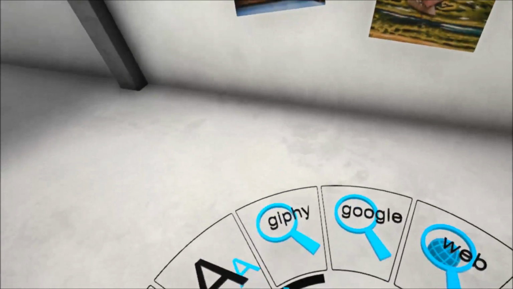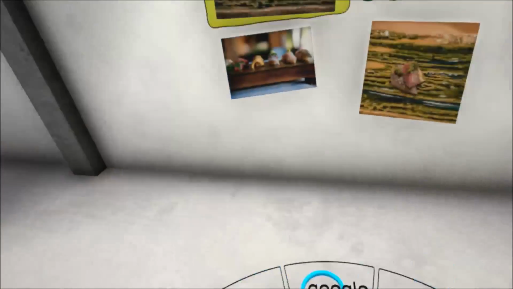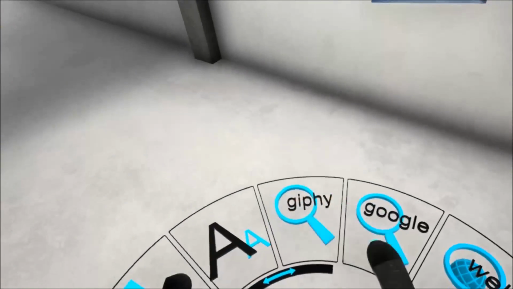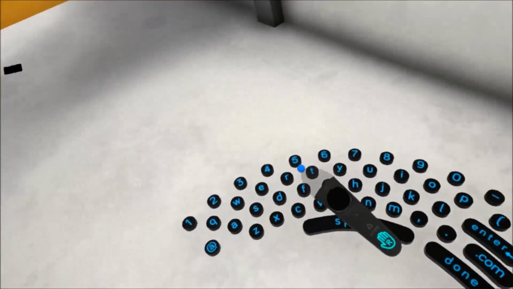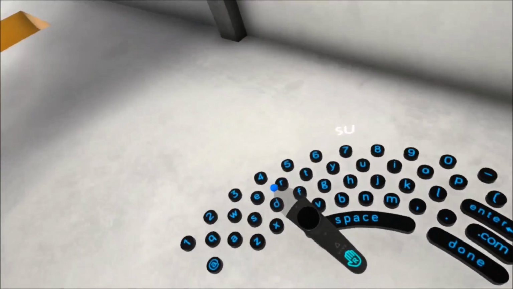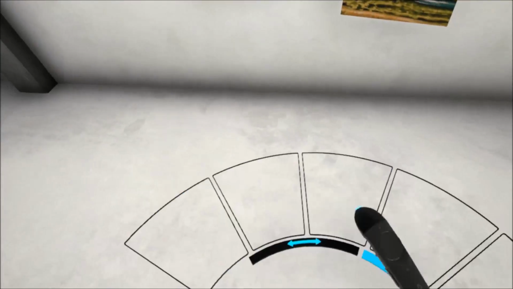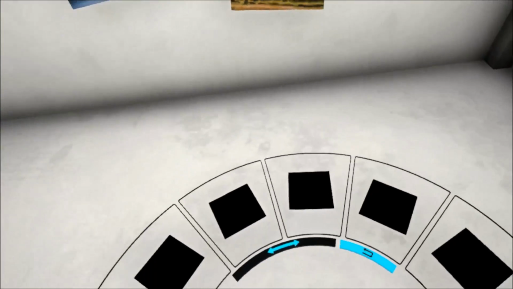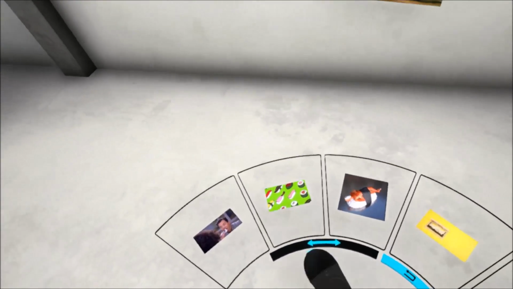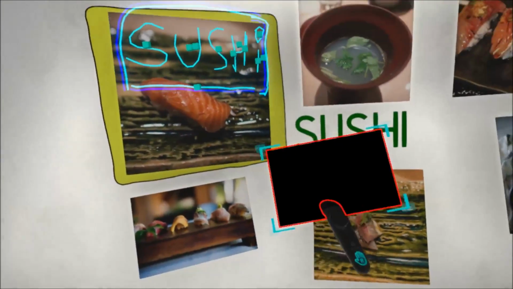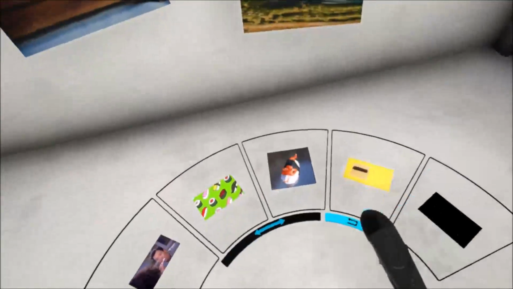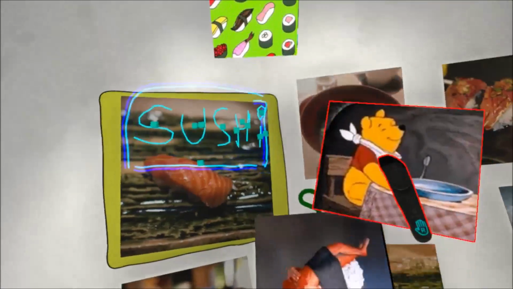And besides that, we have a couple of search engines implemented in our tool part. So for example, we can use the Giphy search. Let's see if we have any animated GIF about sushi. Yeah, we do have something. Winnie Pooh. Oh, this one is crappy.